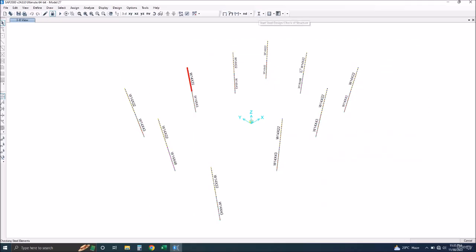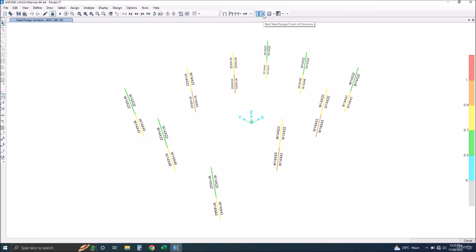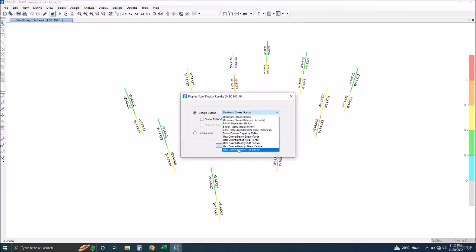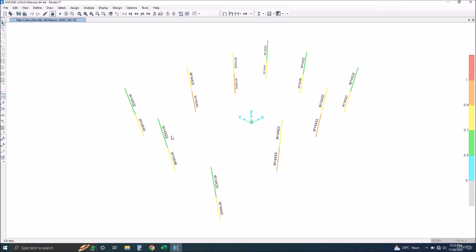Let's design the columns and identify the failures once again and see whether we need to increase the column size this time or not. So there is no failure this time. So we are okay with the design of the columns. That is how we design simple steel columns in SAP 2000.